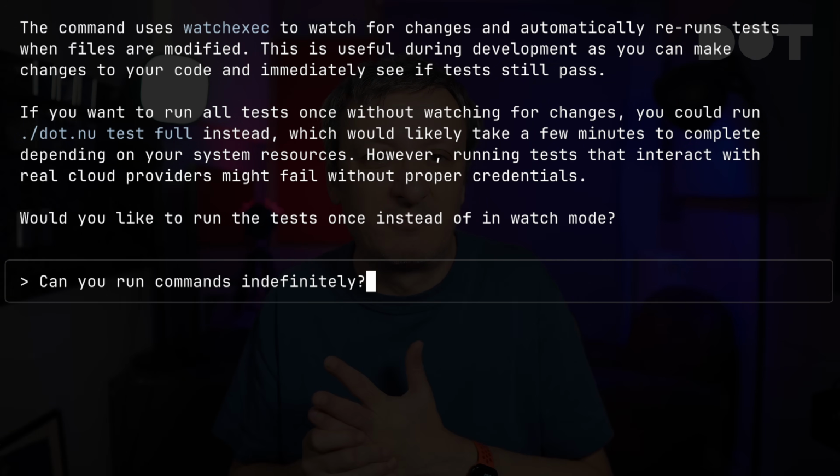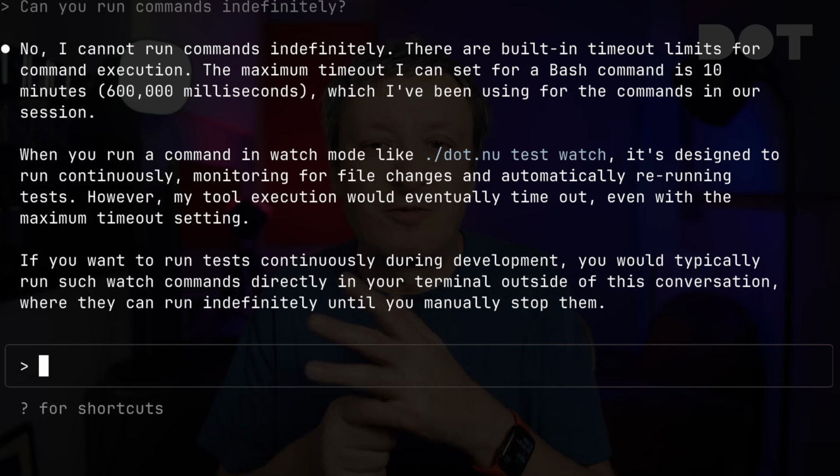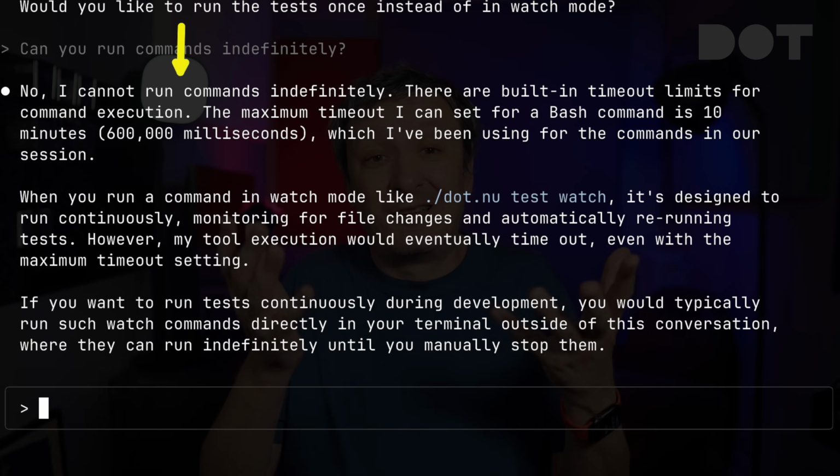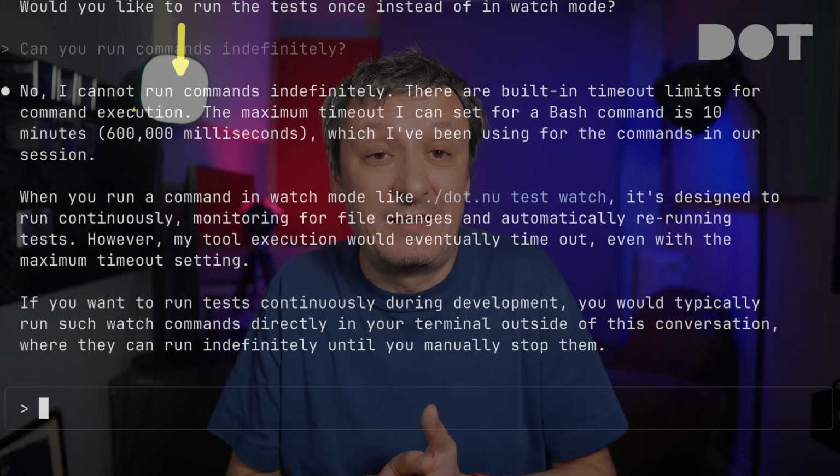So let's see whether it can run commands indefinitely. Maybe it can, who knows? As you can probably guess from the previous conversation about timeouts, it can't. And that's a pity. The reason why I'm saying that's a pity is that I can imagine many scenarios where running an agent like Claude Code indefinitely would be absolutely amazing.